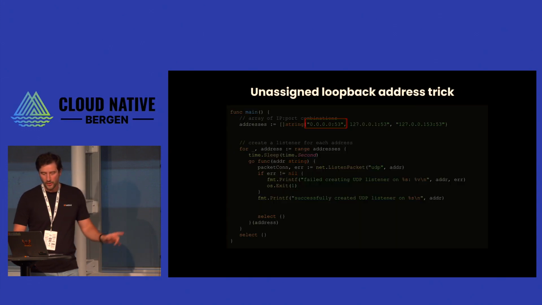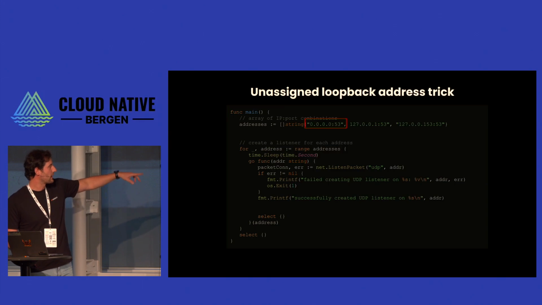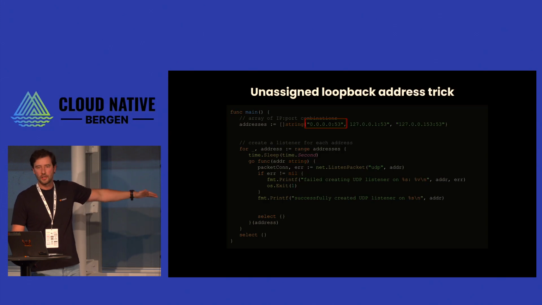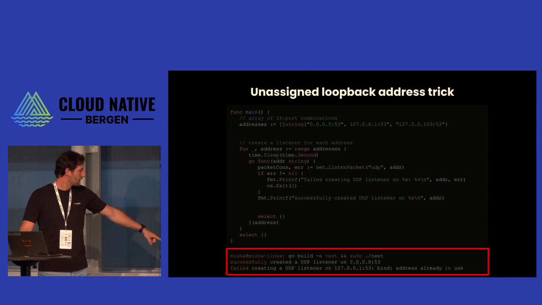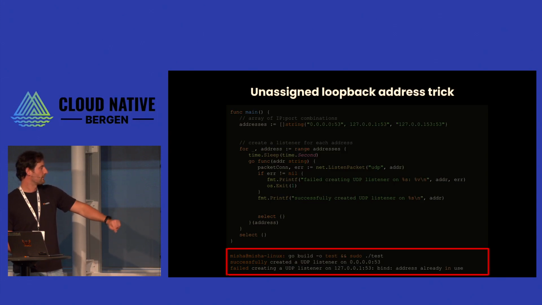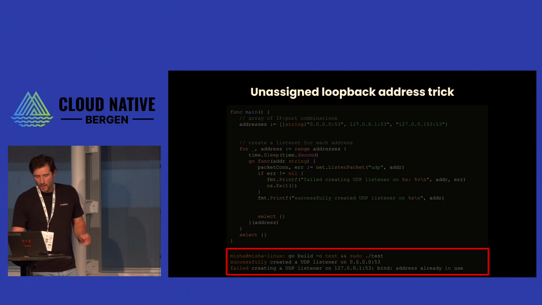And, oh yeah, that's actually the demonstration. Sorry, I went a little bit too far. So that's the same code that I showed you before, but I have this first listener listening on all interfaces. And the first one starts, right, 000053, but the second one fails because obviously it's not allowed by the operating system.